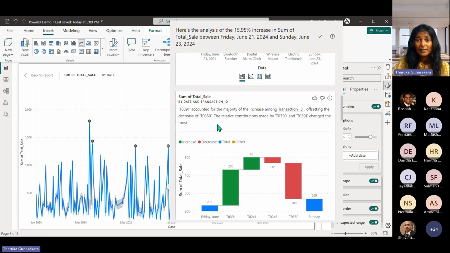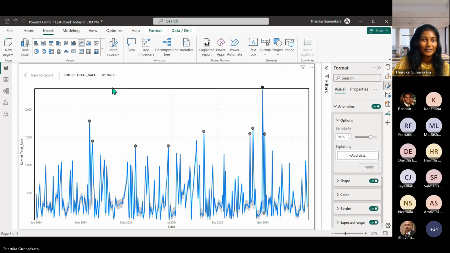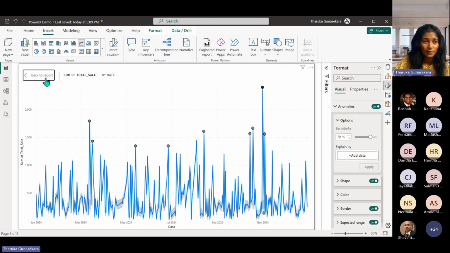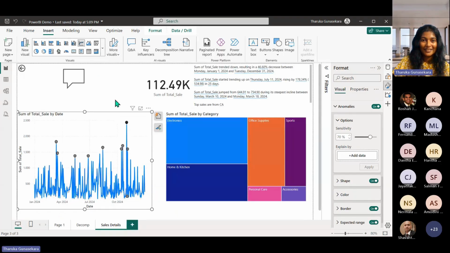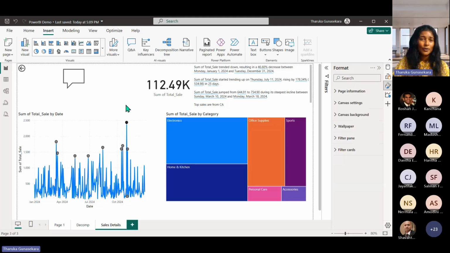So if you're interested in these cards being in your dashboard, you can just click on this icon and add them into your report. So that's basically what we can do with line charts, the date-related line charts. Those are the ones that we can try on Power BI Desktop. But not only that, we can use AI features in Power BI Service as well. Let's see how we can do it.